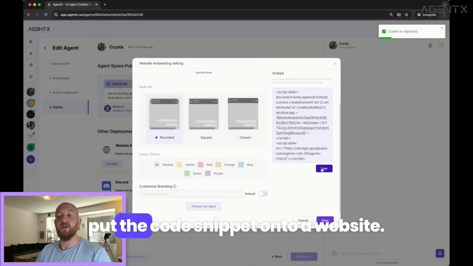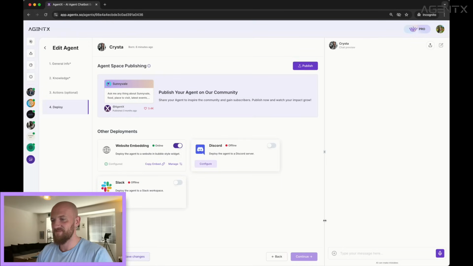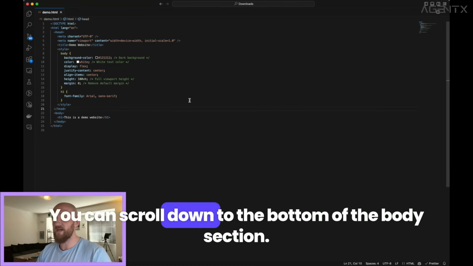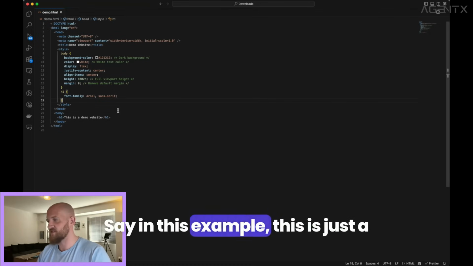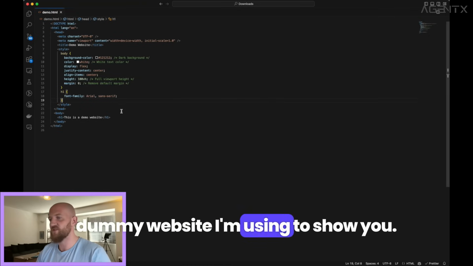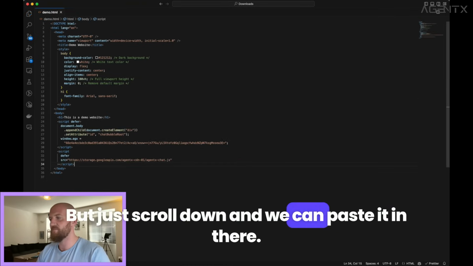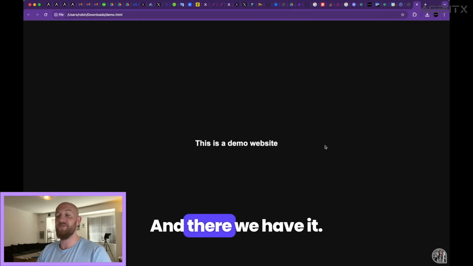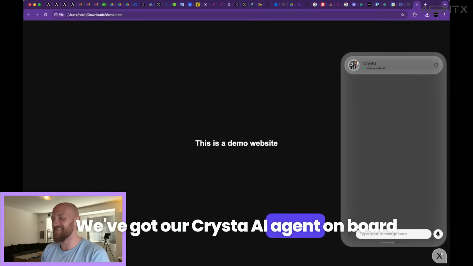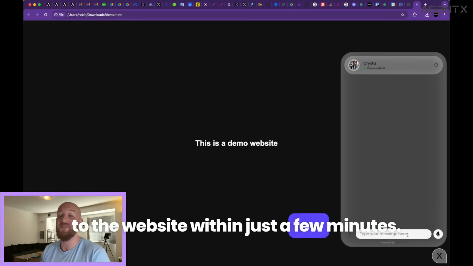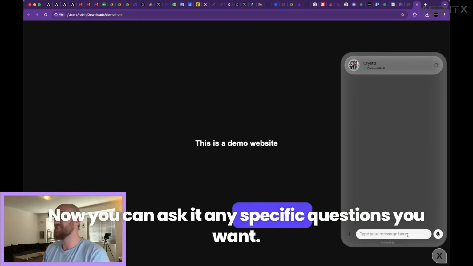Right, now we need to go and put the code snippet onto a website. You can scroll down to the bottom of the body section. Say in this example, this is just a dummy website I'm using to show you, but just scroll down and we can paste it in there. And there we have it. We've got our Krista AI agent on board to the website within just a few minutes. Now, you can ask it any specific questions you want.